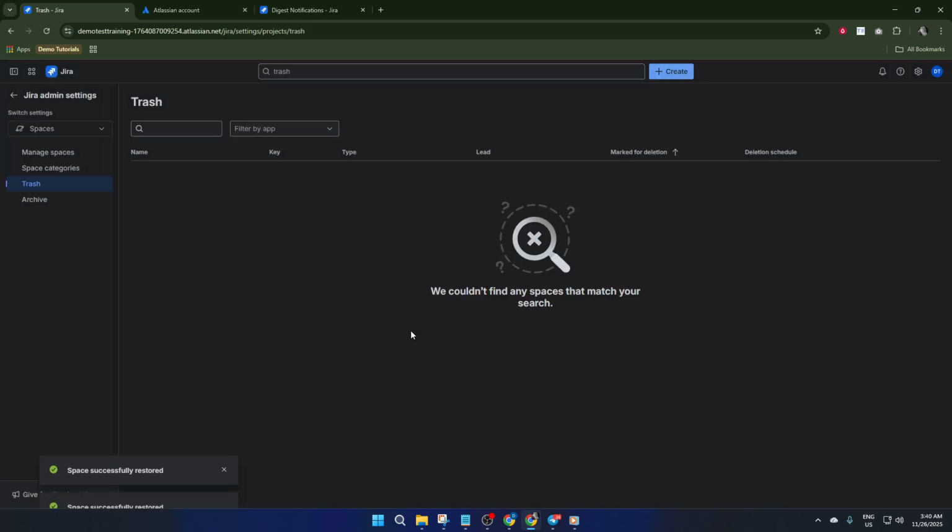Deleting and restoring items and spaces in Jira is straightforward once you know where to look. Remember, Jira's Trash feature is there for those oops moments, and it means you can work boldly without fear of losing something forever.